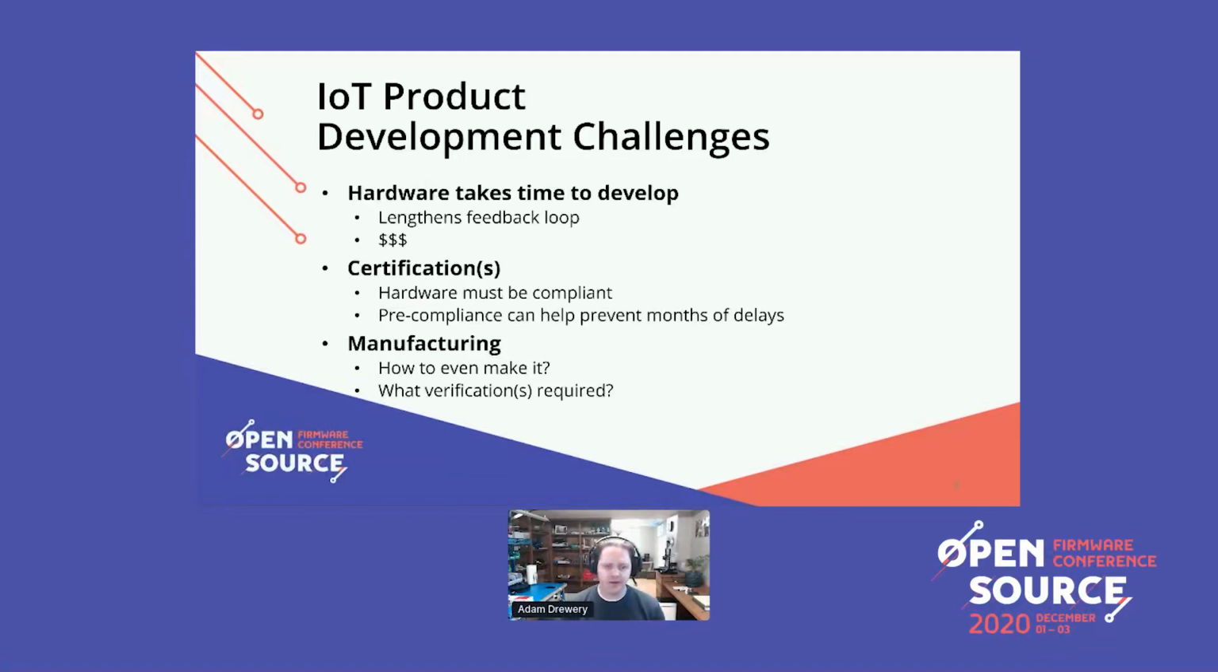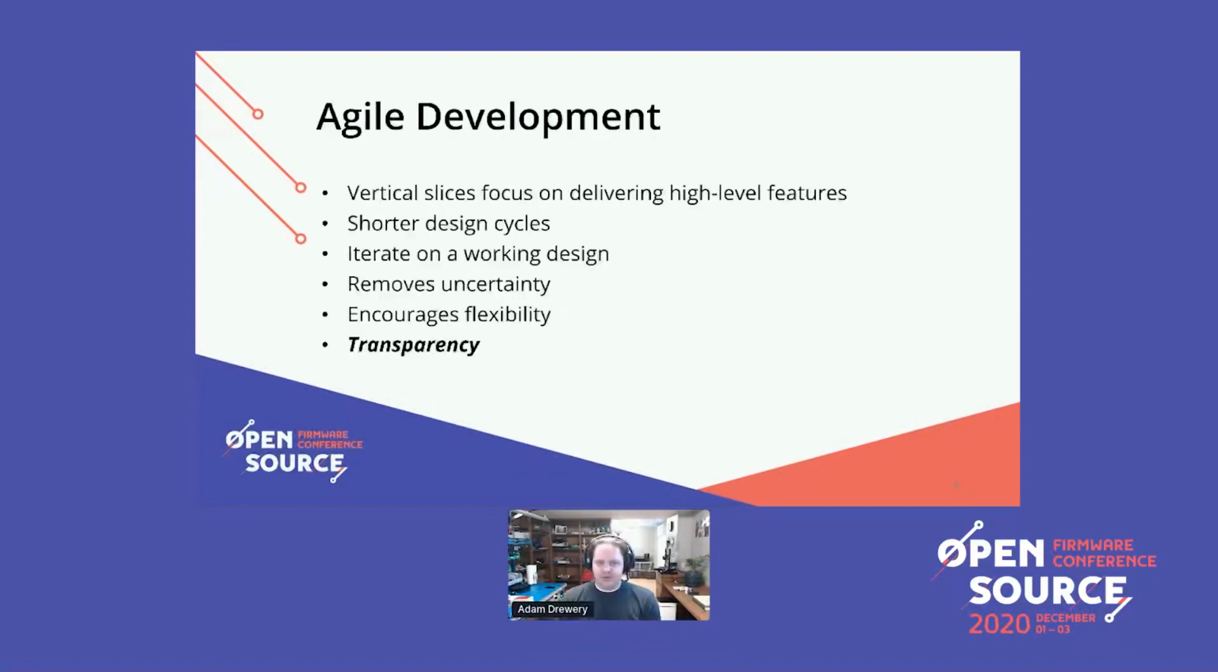This is often handled by QA, and we actually do involve them in our Agile process. And we'll talk about that here in a few slides. So Agile development, the intention is really to focus on vertical slices that deliver higher level features. So let's turn on an LED with an app.